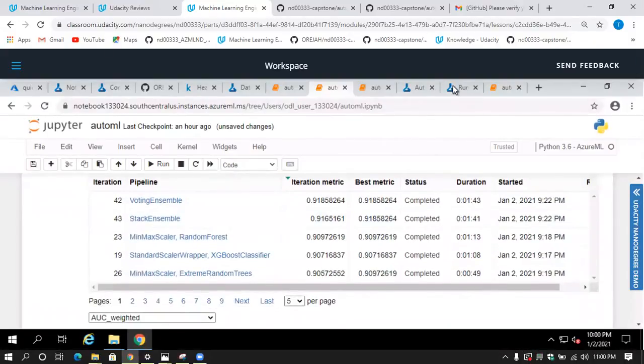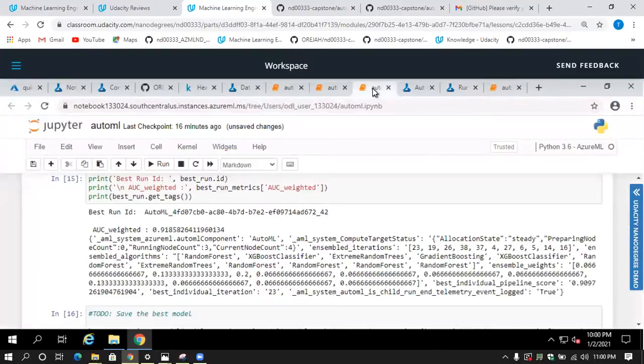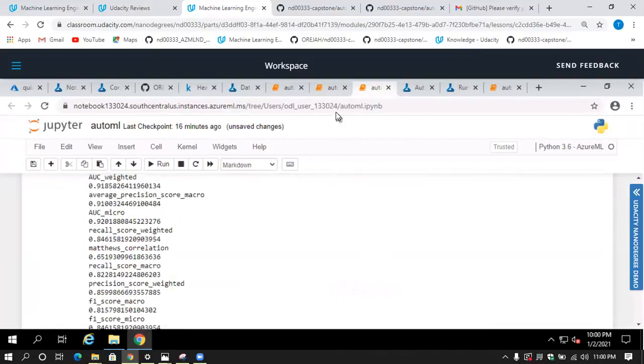And also in the Azure Machine Learning workspace, I have it as completed. So now I'm just going to go ahead and print the best run ID. Yeah, I have it. I have an AUC weighted score of 0.918, so approximately 0.92.